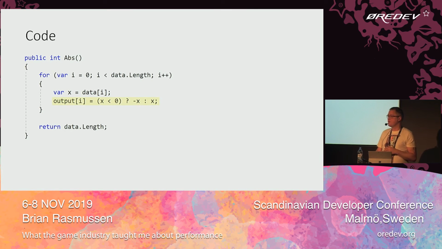There's a Math.Abs function in the library that you can use, but to keep it simple, I've rolled my own here. It's very simple, and I've highlighted the branch so you can see, we're looking at x, and if we need to flip the sign or just return x.